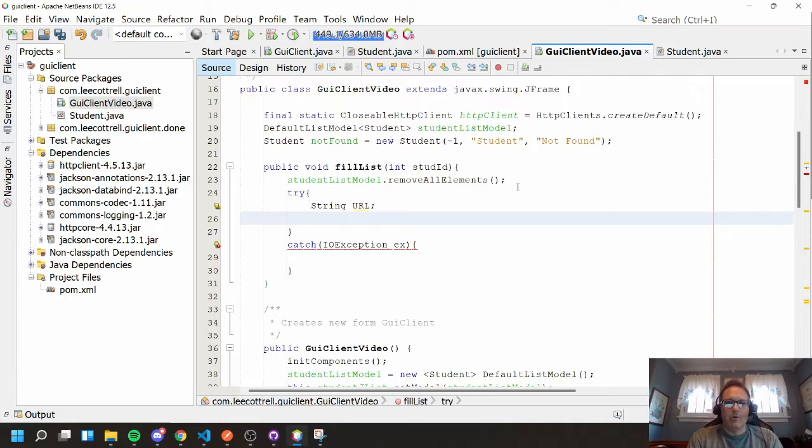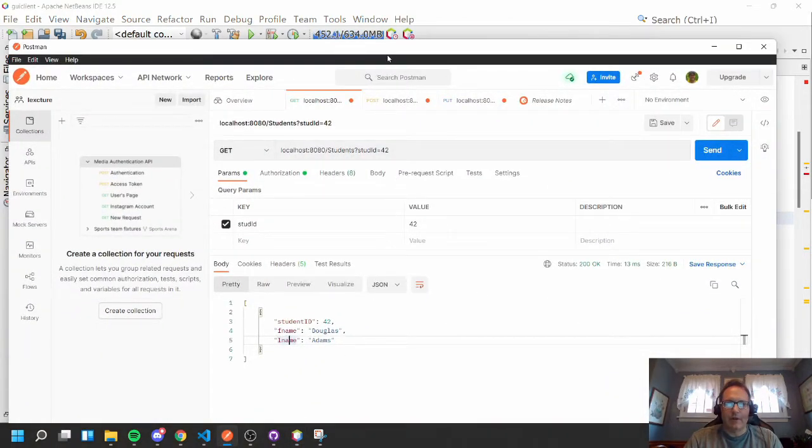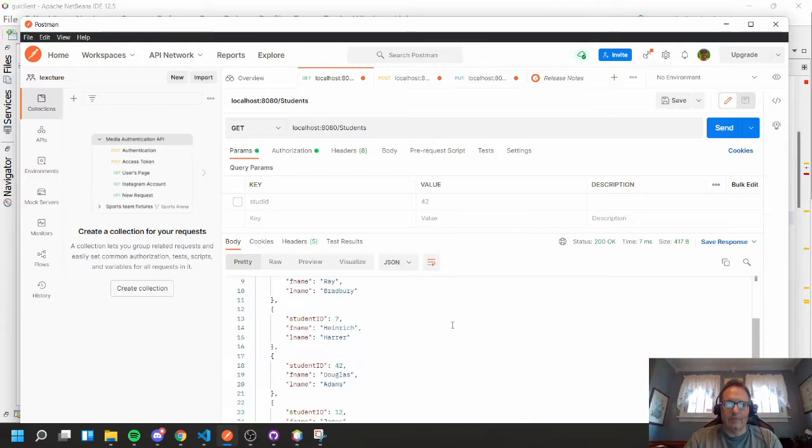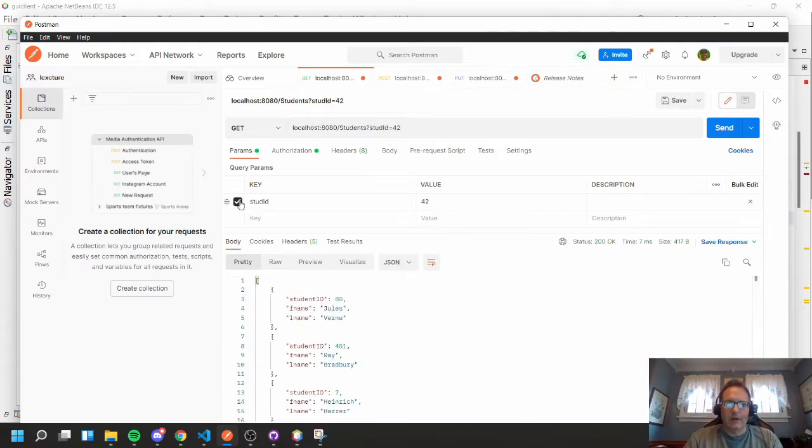Okay, so I'm going to build a URL. The URL is going to depend on whether I'm searching for all students or an individual student. If we go back to Postman we can see this. Here I'm searching for an individual student. And if I turn that off, I'm searching for all students. When I get all students, I get these 4 people back. When I search for an individual student, I get that particular student back.